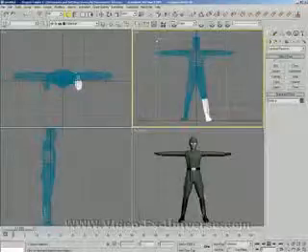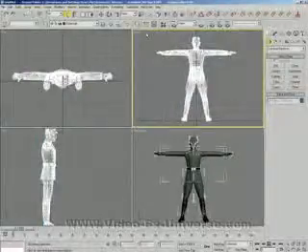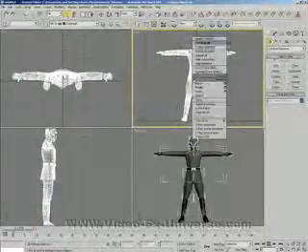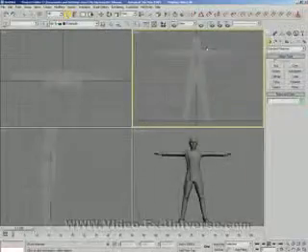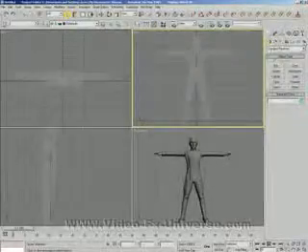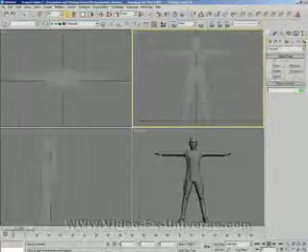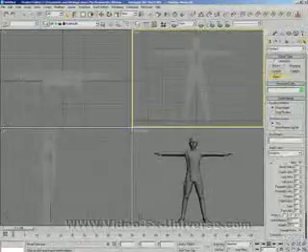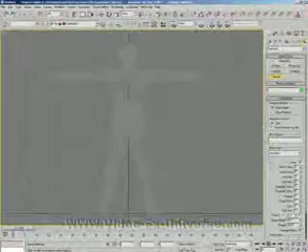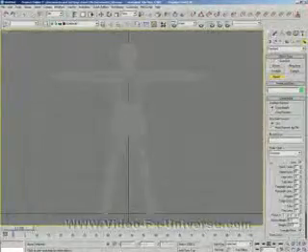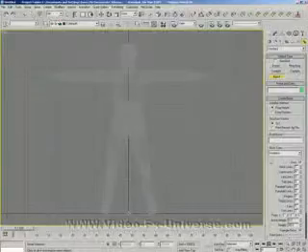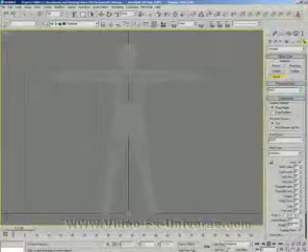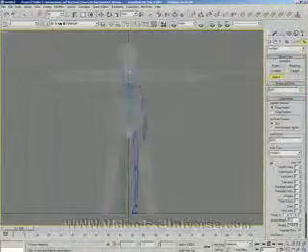select all of the objects in the scene, and right click and freeze a selection. Now we go over to this button here, and we click biped. We'll click down here on this button to maximize the viewport. Right where his feet are, click, hold and drag your biped in.